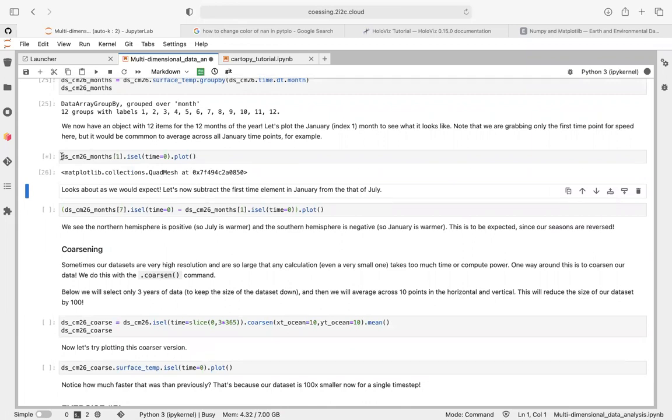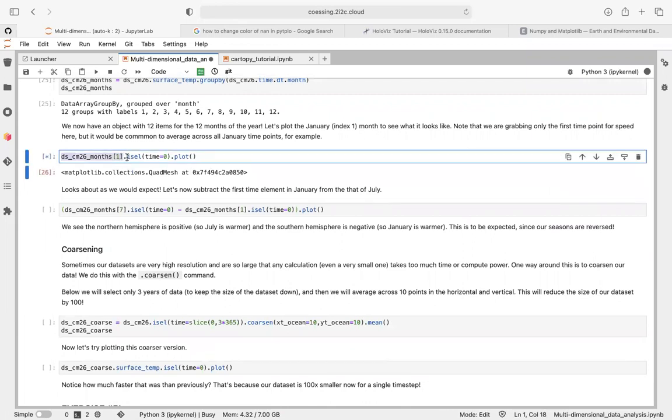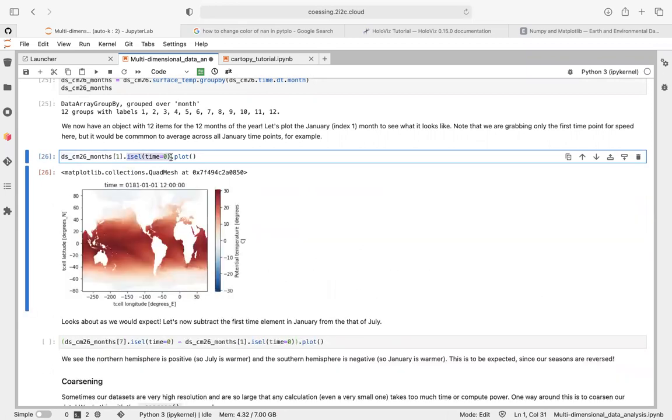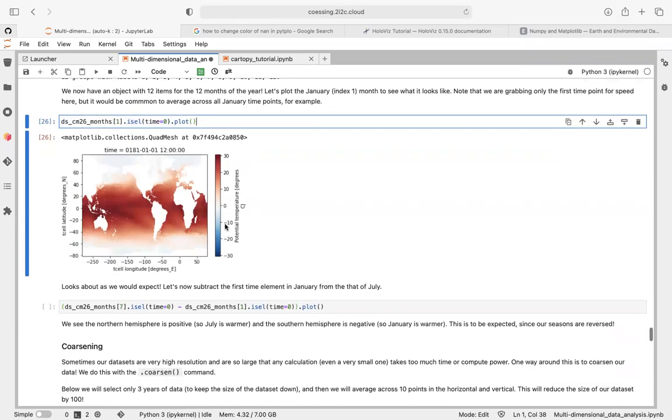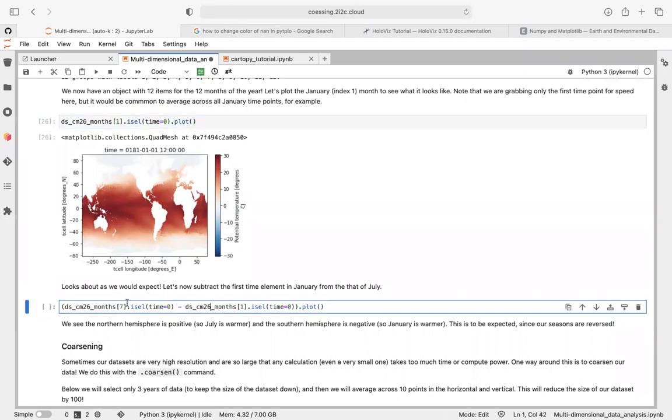So this is saying, take January. I'm just going to take the first time step here. Often you would average over January, but that takes a lot more time to run. So I'm not going to do that right now. That's great. That looks like kind of what we want.